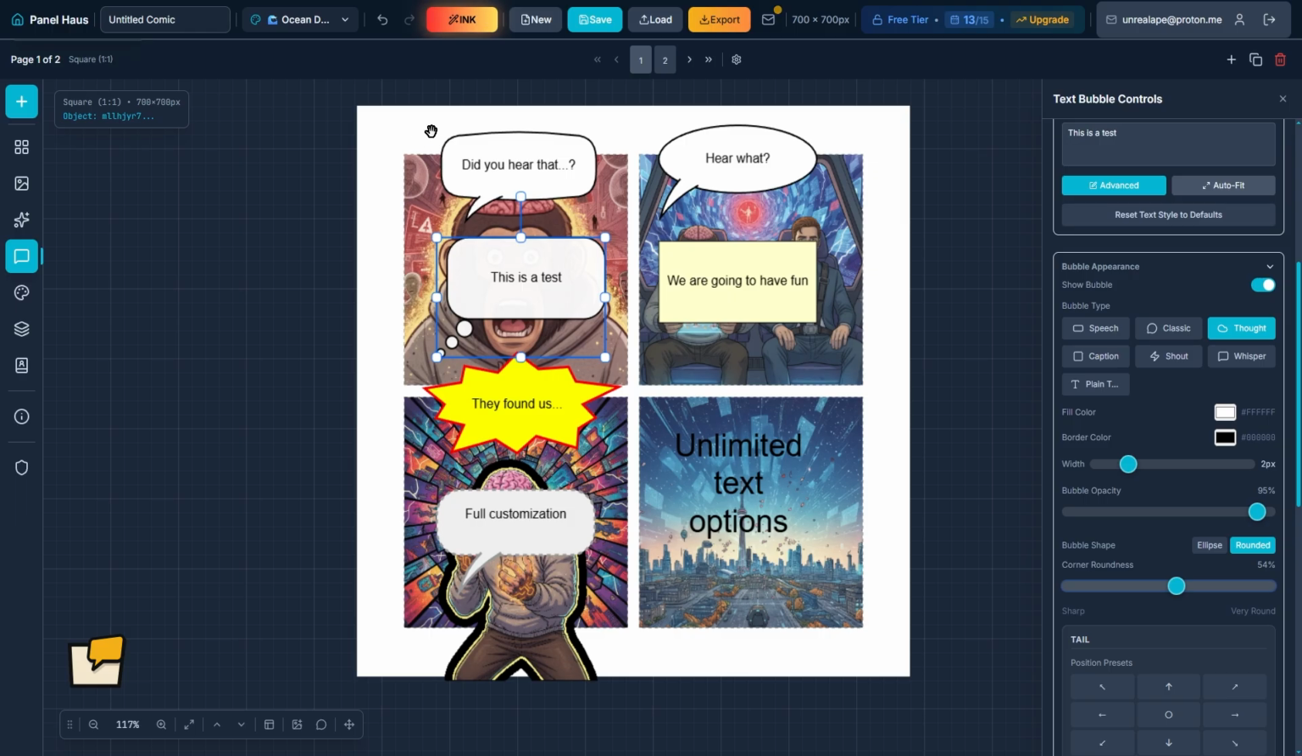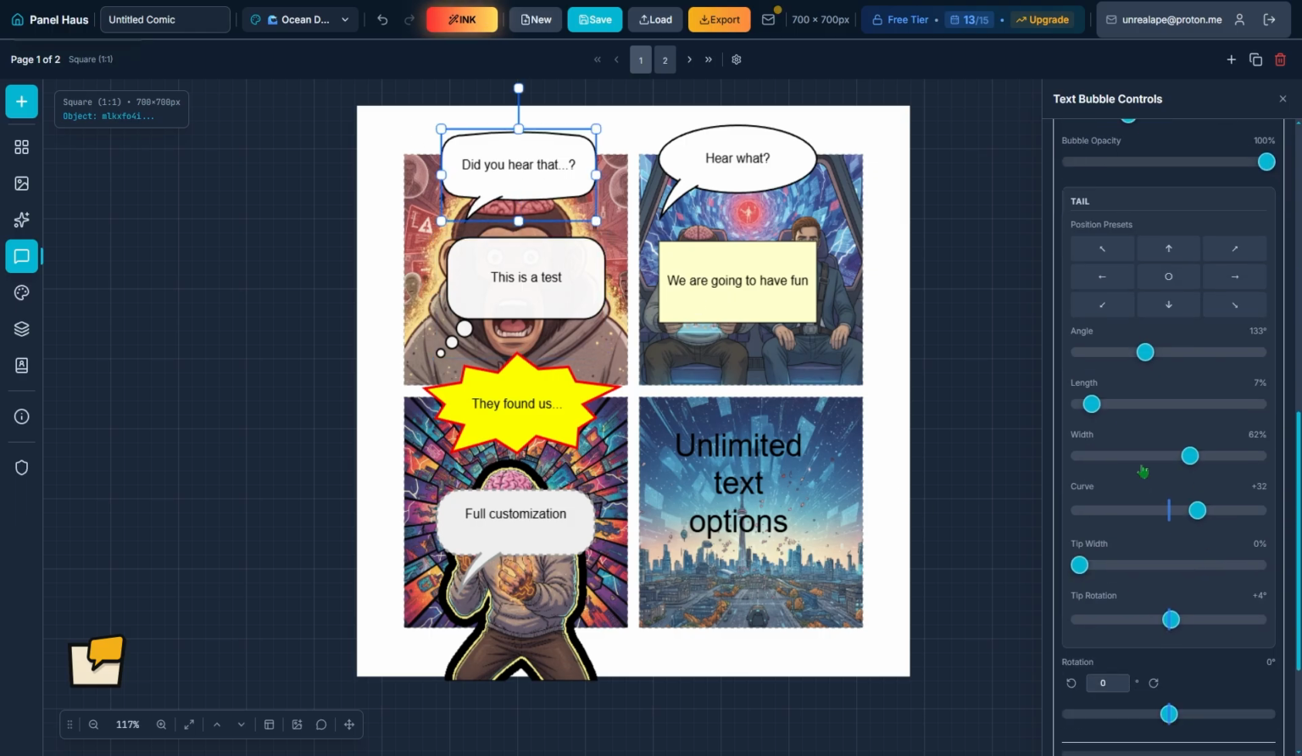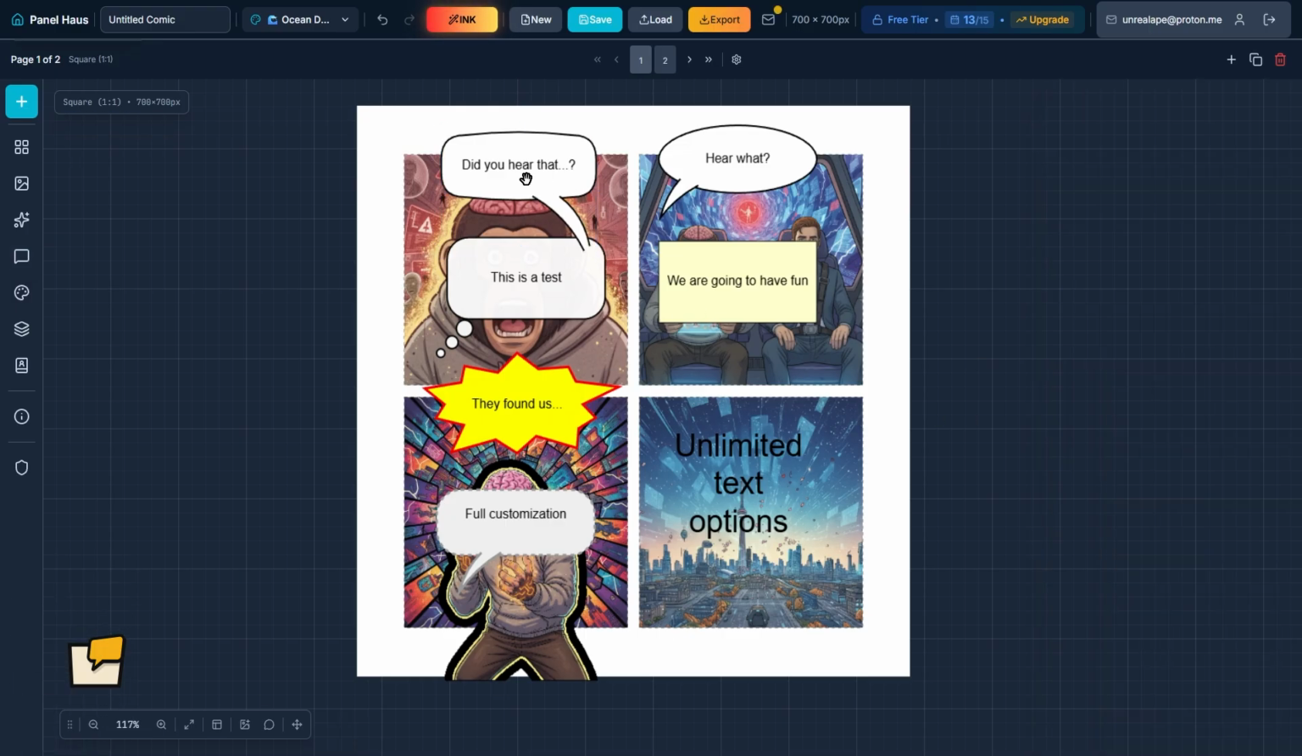Now, let's select a speech bubble and look at the tail. You don't just point it, you customize it. Use the sliders to adjust the tail length, the tail width, the curve, and even the tip width. Make it point exactly where you want, with the exact style you need. Or even transform the tail into a bubble connector.